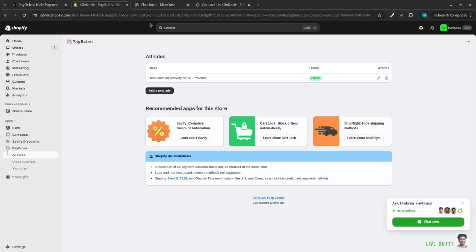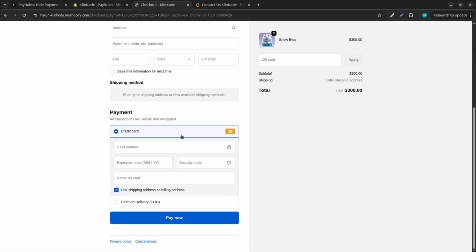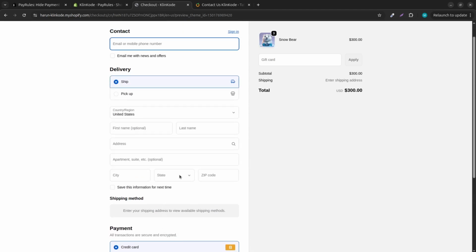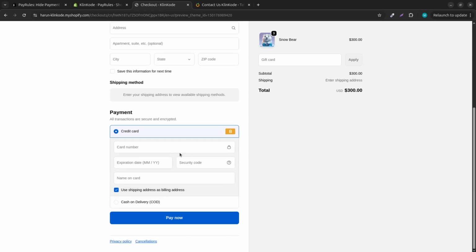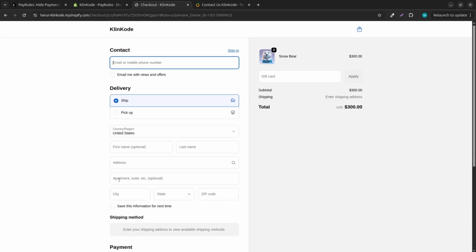Now let's test our rule. Currently, we can see that cash on delivery is still visible because the order's address is not in the Ohio province. Next, let's test by adding an order with a shipping address in Ohio, OH, and see the result.